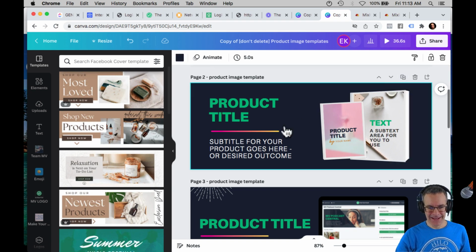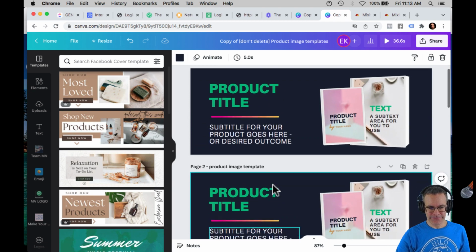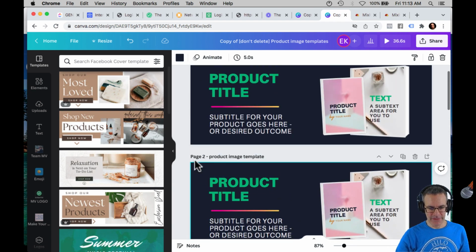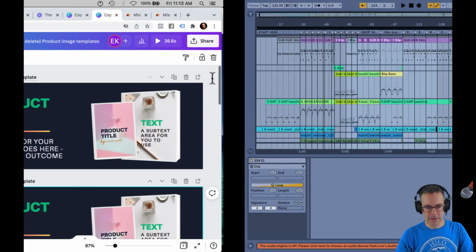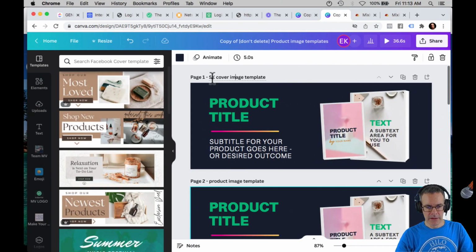And click the button. Now I've got an exact copy. Up on the left side of the image, it says page 2, product image template. Same thing, page 1, product image template. First thing I'm going to do is rename the template. My initials, SK, cover image.